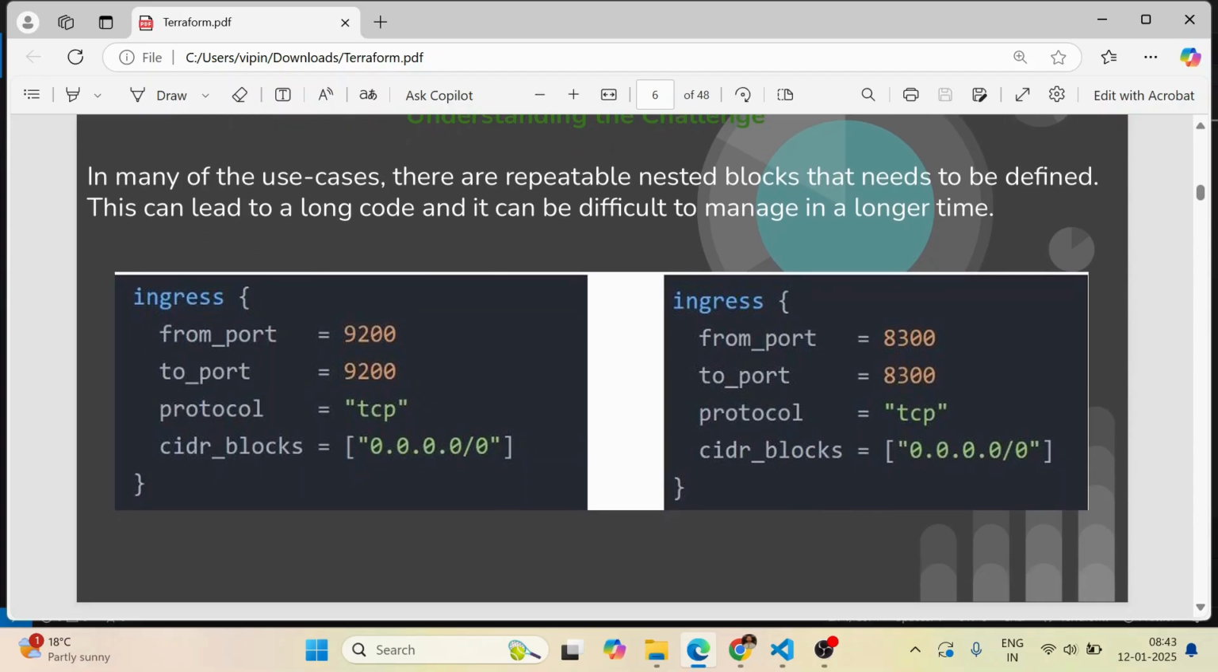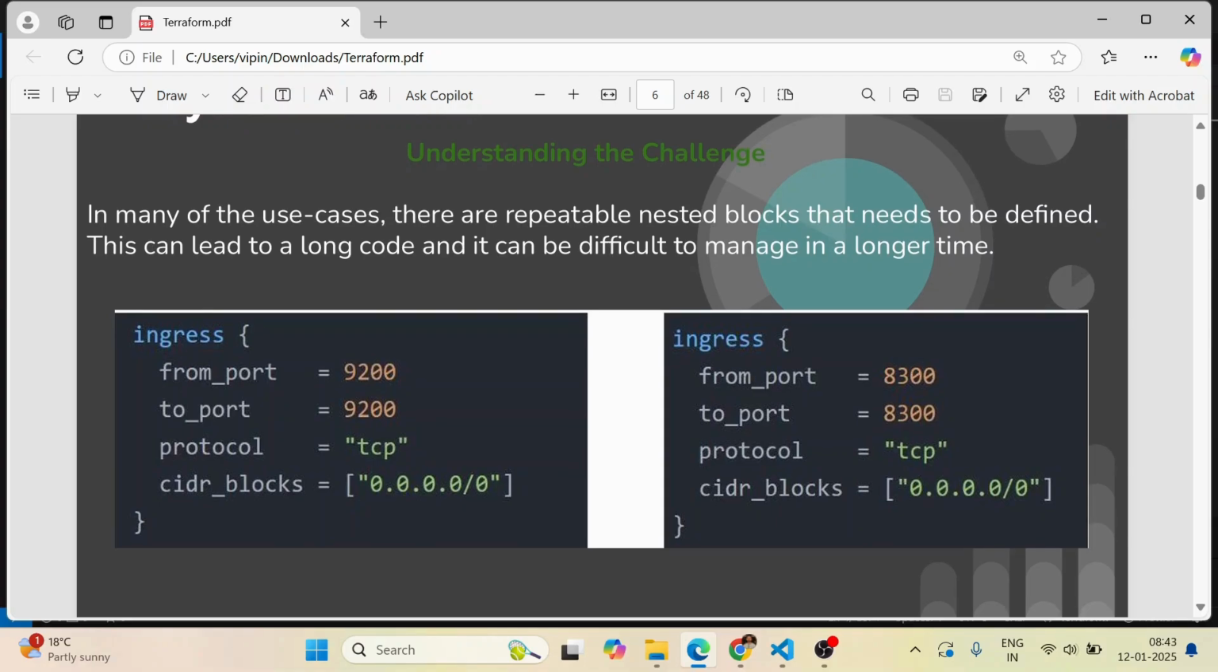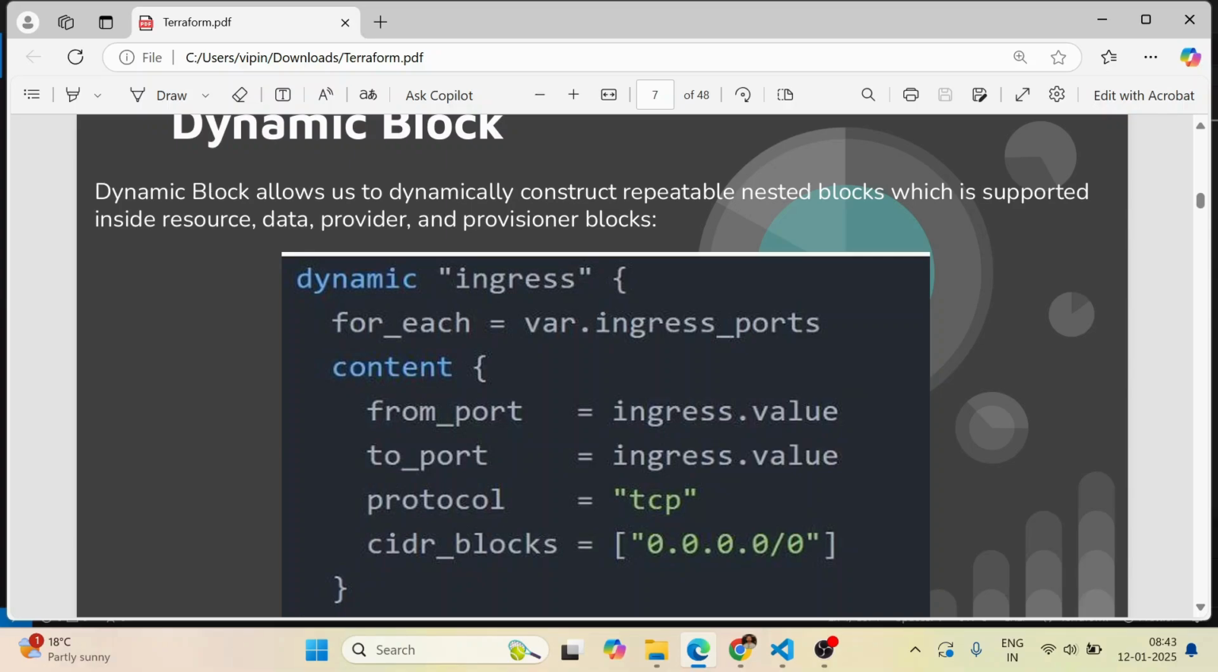Suppose you need to whitelist 100 ports whenever you are working on a real-time project. What are you going to do? You are going to define this kind of block to whitelist all 100 ports. That is not the correct or ideal way. Instead of defining it in the generic way, with 100 blocks for 100 ports, you can use a dynamic block, like this.